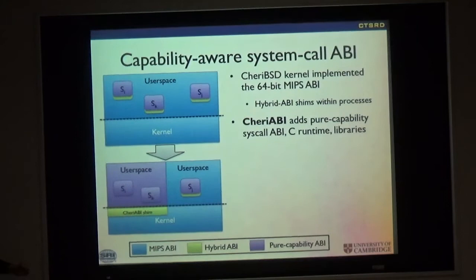But also there were some support issues with the compiler. We're only now getting to the point where we can almost run a kernel compiled with a capability-aware compiler. We got one running last week. It doesn't work with CHERI yet. This shim allows us to use that unmodified kernel or very minimally modified kernel and call in with capabilities.